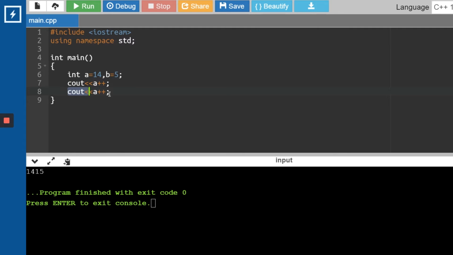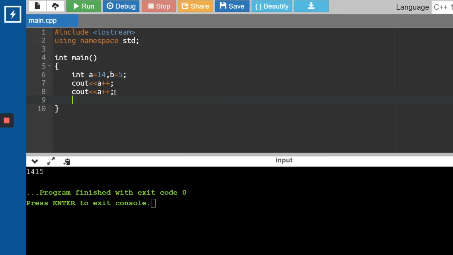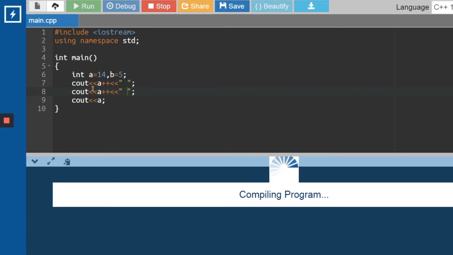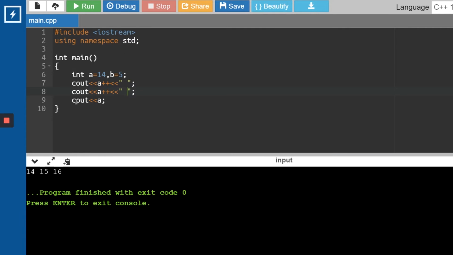Anywhere else in the code, if I use a again, without incrementation, let's just not increment it anymore. Let's just try to print a. I'll just try to print space over here for your understanding. So I have got space over here. Now let's just try to compile this particular code. So you can see I have incremented a twice.